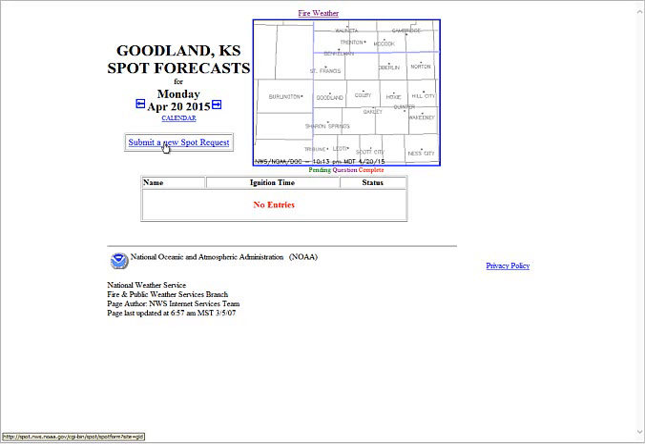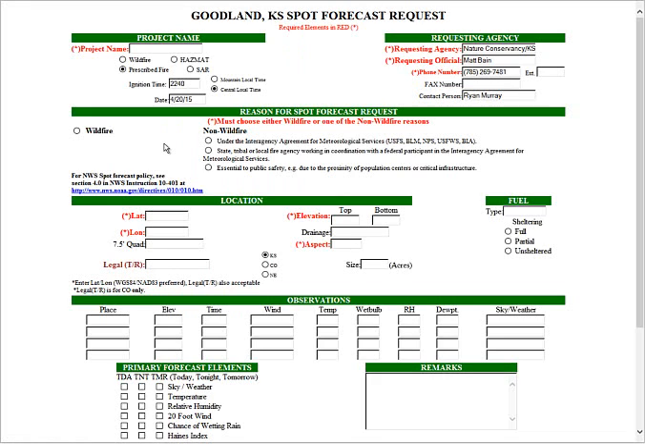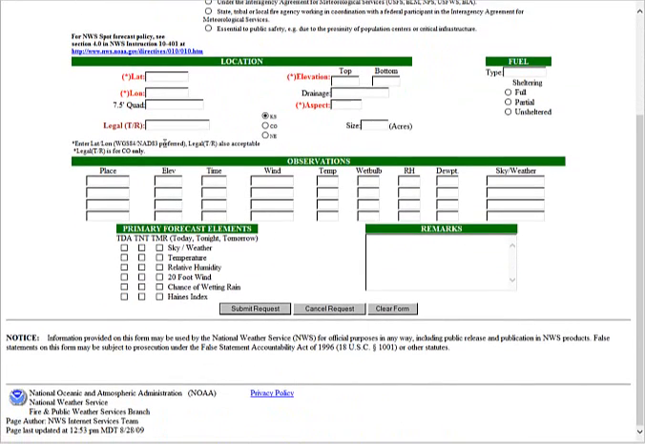You would fill out as much of this information as you could, or you could call our office and we could help you through it. Once you fill out everything, or as much as you can, and click submit, we would receive an alarm in our office that a new request has been submitted, and we would try to get that request processed within 10 to 15 minutes of receiving it and have it back out to you.